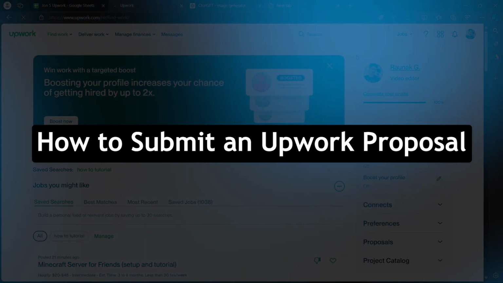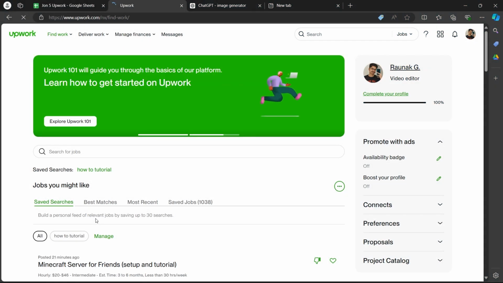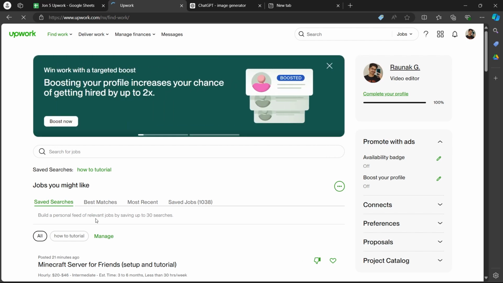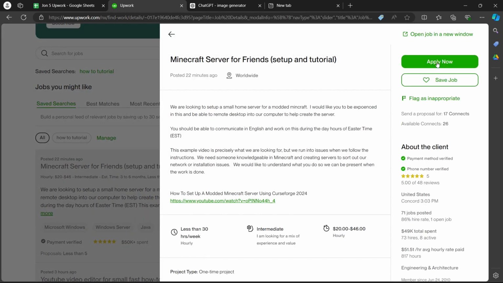Today I will show you how to submit an Upwork proposal. So in order to do this, first of all navigate to upwork.com. Log into Upwork using your credentials and you'll be on this page. On this page, select any of the jobs you want to apply for. Now simply click on the Apply Now button at the top of that job.